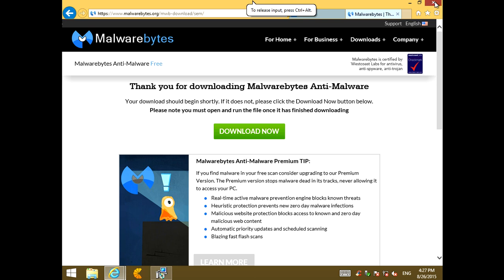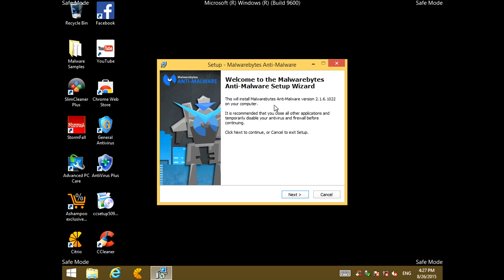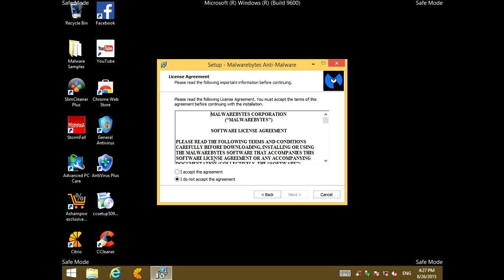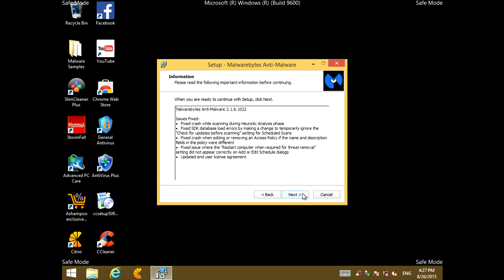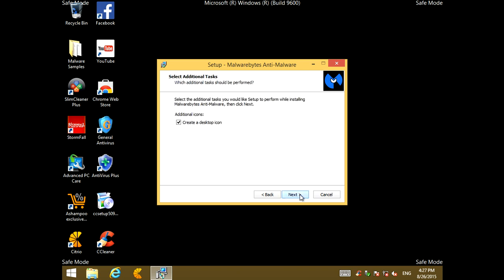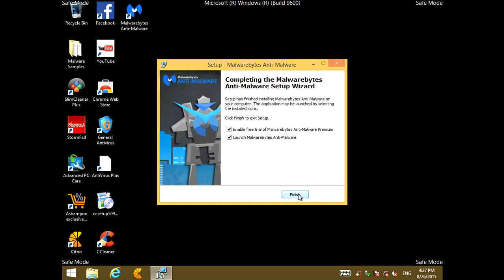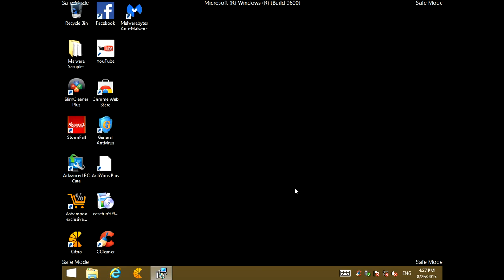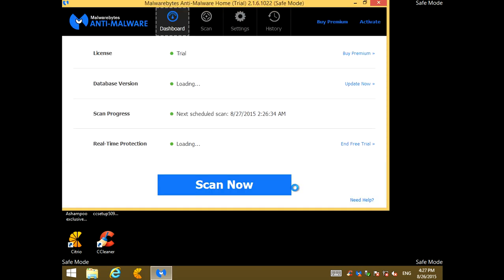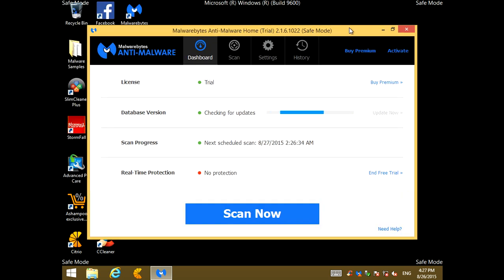Alright, so I've already downloaded that, and I'm opening it up, and we're going to install it. So I'm going to click Next, accept the user agreement, Next, Next, Next, and Next, and Install. And what that's going to do is install Malwarebytes to the computer. I click Finish. And it's going to start loading up Malwarebytes, and it's going to update the database, which is good. We'll give it a second to do that.